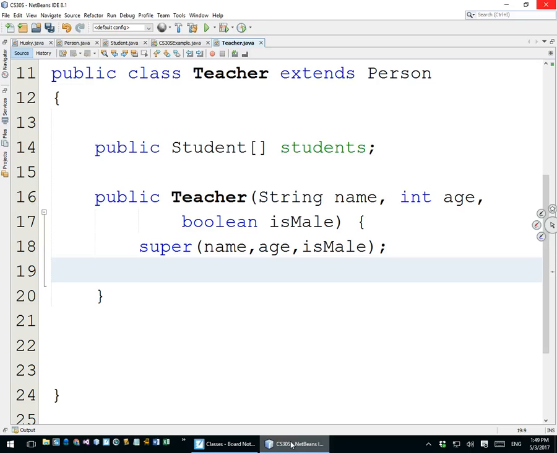One question that needs to be answered is, in this array of students, how big is the array? How many students does it hold? So let's finish today by just setting that amount. Let's say that's, and we'll do this in the constructor. Students equals a new student array, and let's set it at 100 students. So this teacher can hold 100 students within their array. And that's where we'll end today.